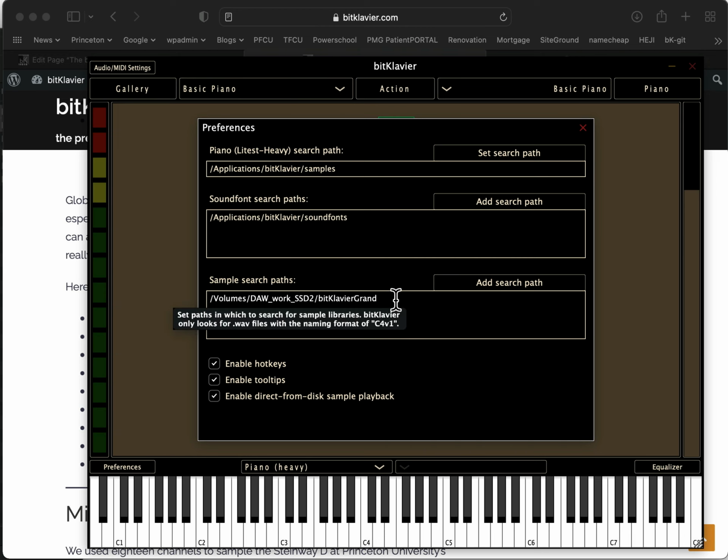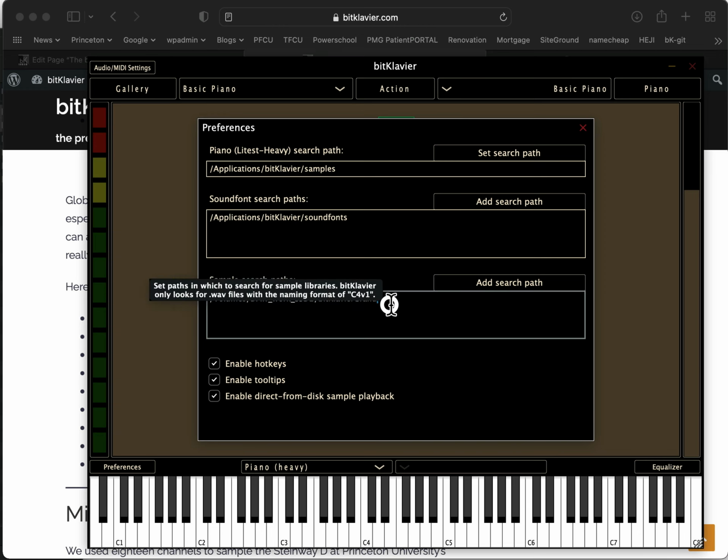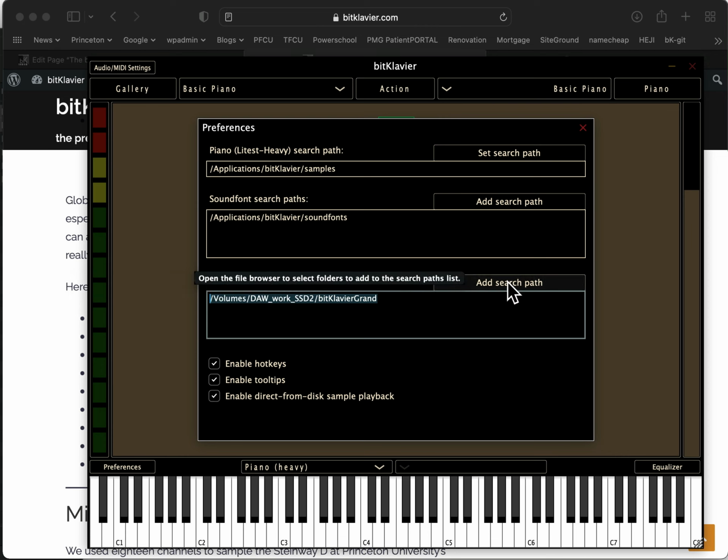And then if you want to have other samples other than the built-in ones, for instance, like the bitKlavier Grand, and you've got them on an SSD drive, you can tell bitKlavier where those are by adding a search path here. I've already done that. I've got what I call my DAW work SSD drive, and I've got a bitKlavier Grand folder there. So I've added that, and I'll show you what that does for us in a moment.